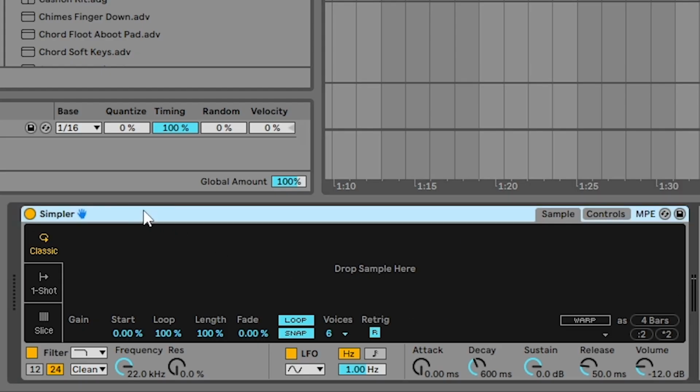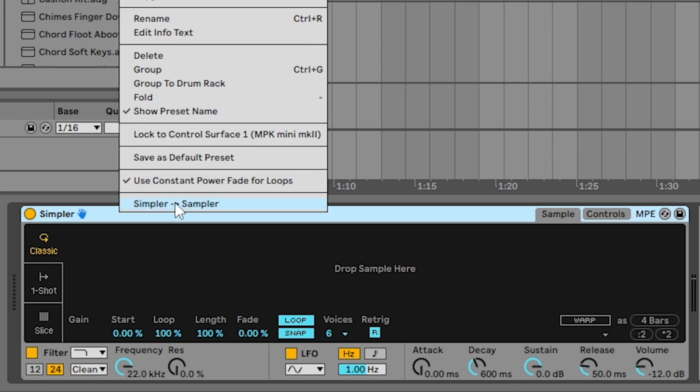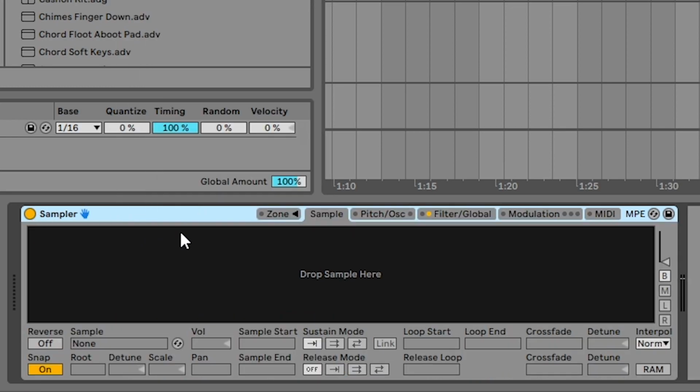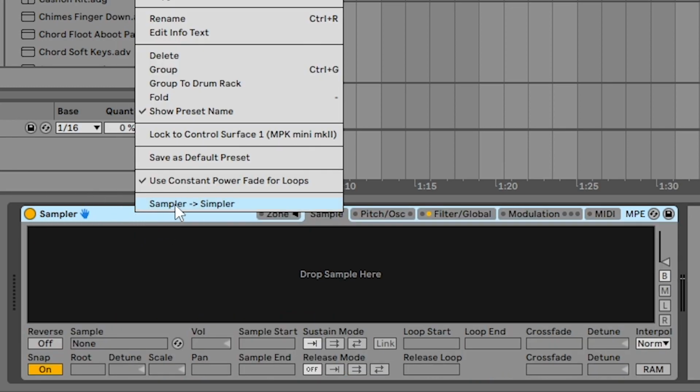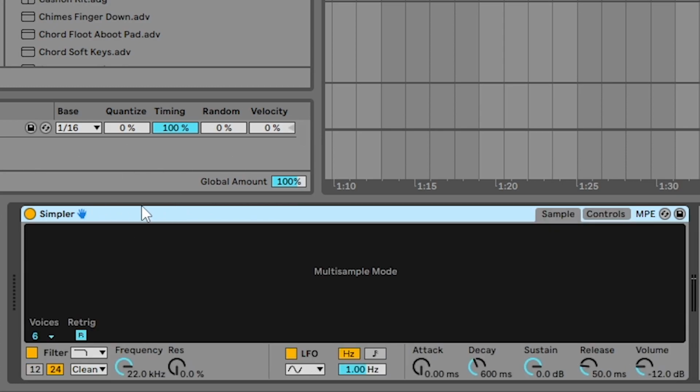So like before, just want to show you down here, this is the simpler, and I think you can actually switch between them pretty easily. You right click up here, simpler to sampler, you can go boom, straight to the other one, and you can go back in between them.